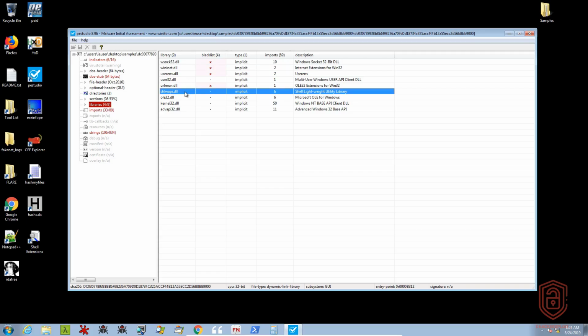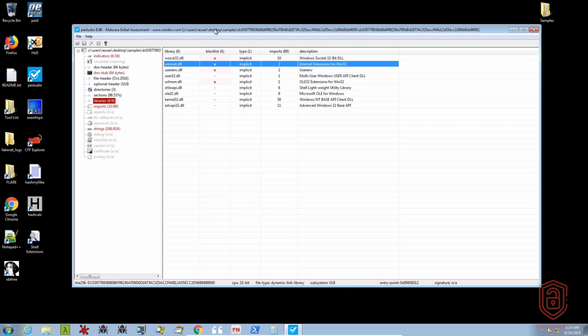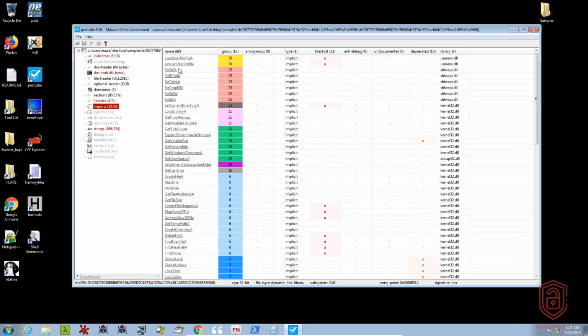So I'll be explaining all of these libraries as we move along. But if you want to research them yourself, pestudio does it for you. You can right click, and for example, if I right click over here, you can copy these library names, and of course you can search for them in the Microsoft Developer Network. I'll put the link in the description, and of course this is also extended into the import section here.